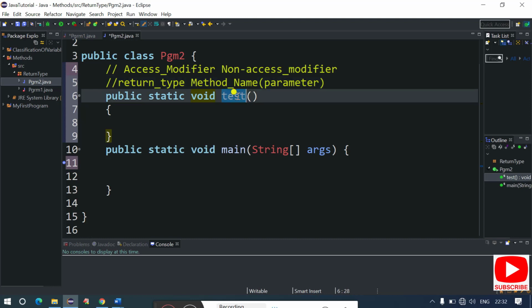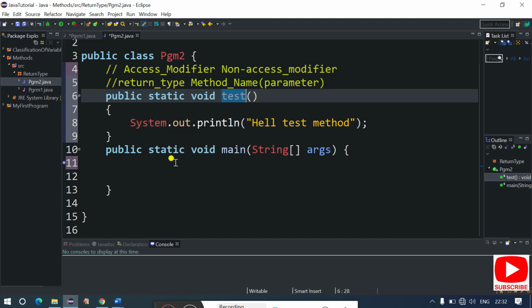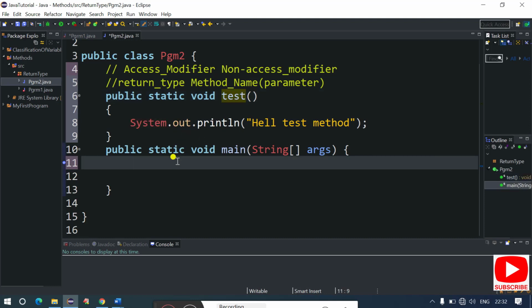Method name is test over here. This is the method name, and I have not used the parameter for this example. Later I'll use it. So if I just say System.out.println and "hello test method" over here, this is the implementation of the test method, right?